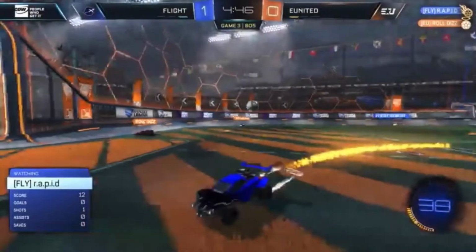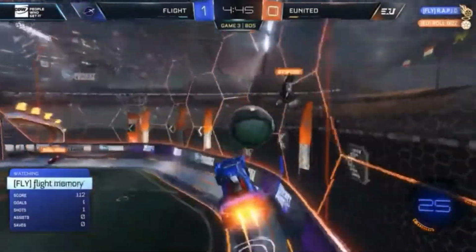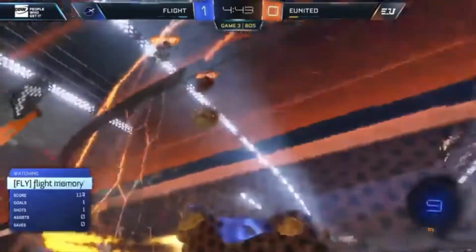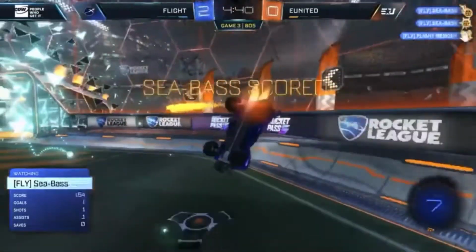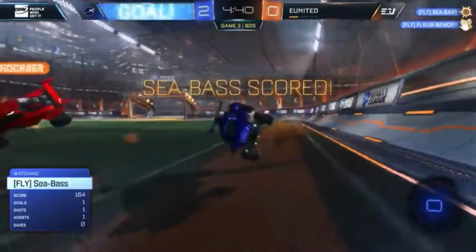Flight then looking to build some momentum here, trying to double their lead now as Memory looks to push this ball in the corner. A weak clear out, and then a hard shot on net there from Seabass at difficult angle, doubles Flight's lead here.